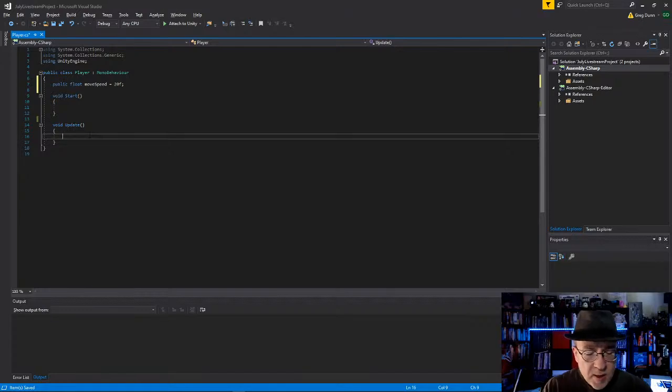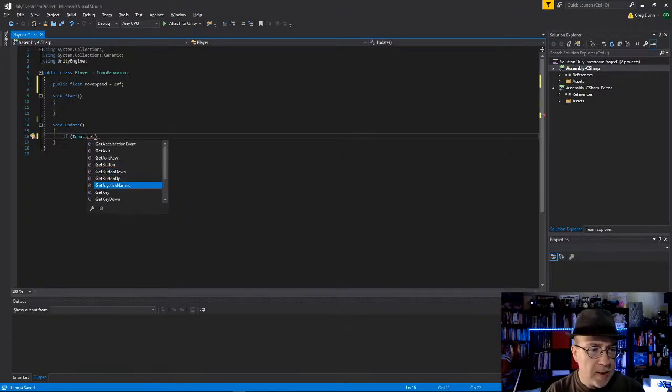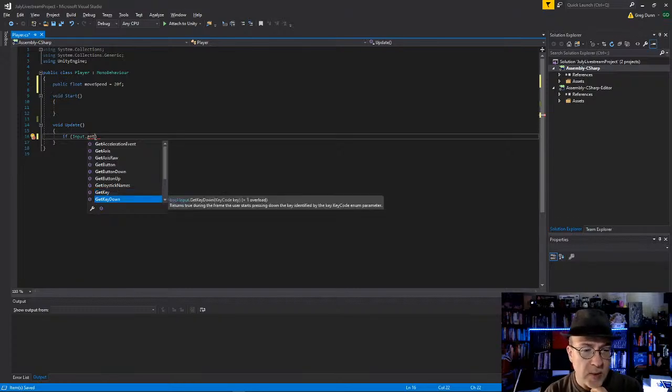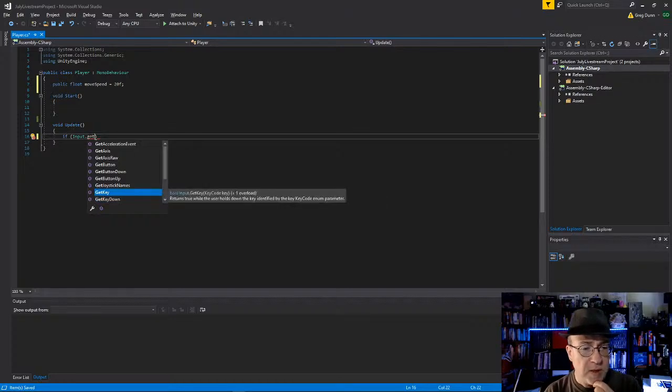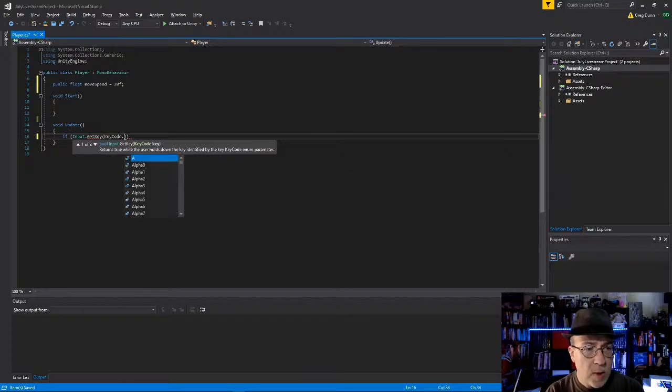Inside of update, we're going to say if Input.GetKey. GetKey or GetKeyDown. GetKey returns true while the user holds down the key. That is what we want, as opposed to GetKeyDown, which returns true when they start pressing it. So if you just want a single press, like maybe shooting a bullet, you want GetKeyDown. For movement, you want GetKey. GetKey, KeyCode.D.